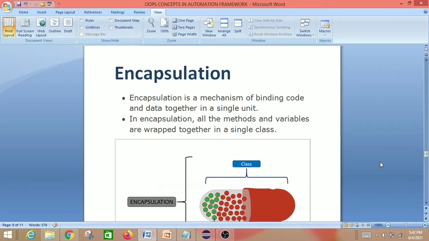Let us see what encapsulation is, what the meaning of encapsulation in object-oriented programming is, and what the use of that is. Then we will move on to the Selenium concept. Encapsulation is a binding of code and data together in a single unit. That means our data variables, that is member variables, as well as the methods in a corresponding class. So we are binding all the data variables and the corresponding methods in a single unit. That is called encapsulation.